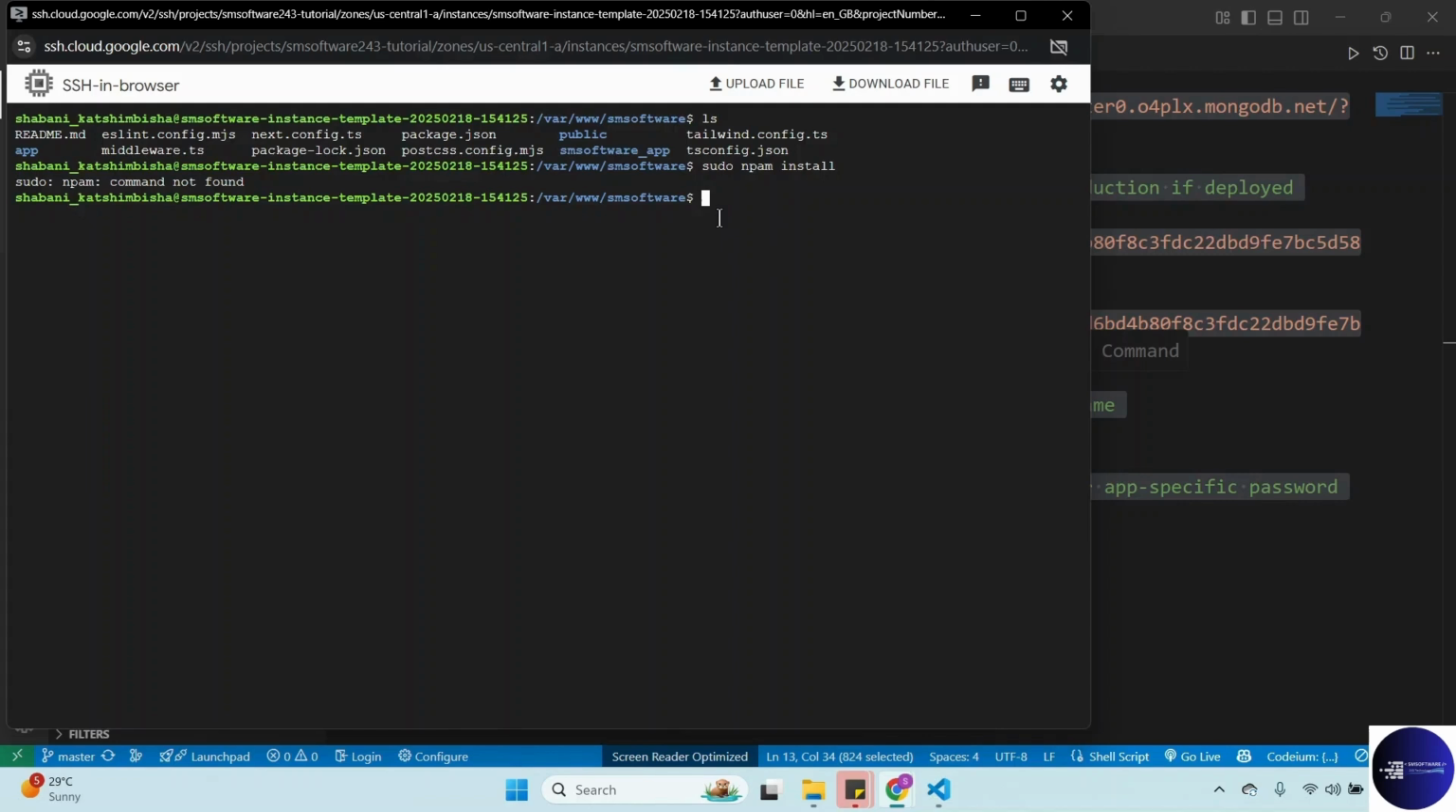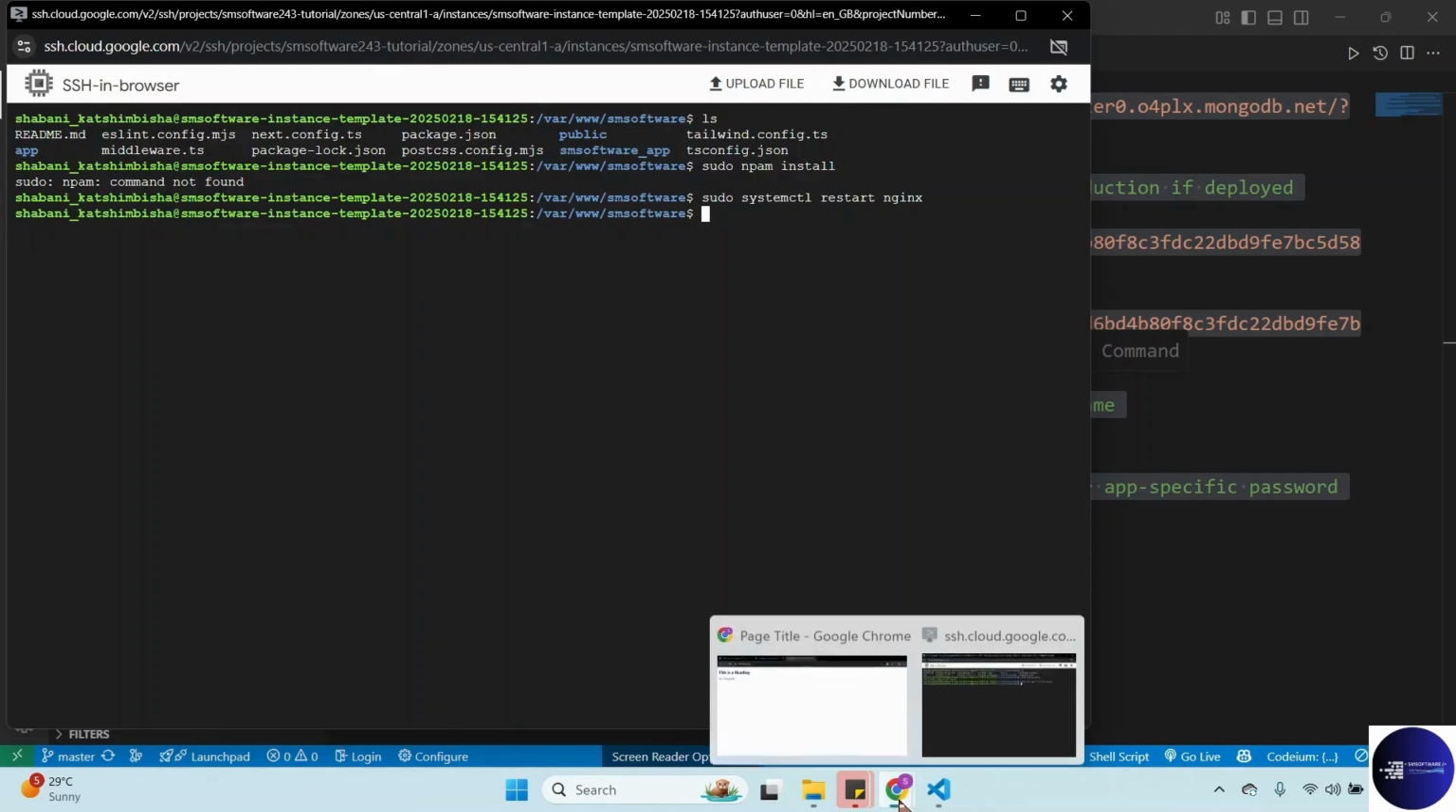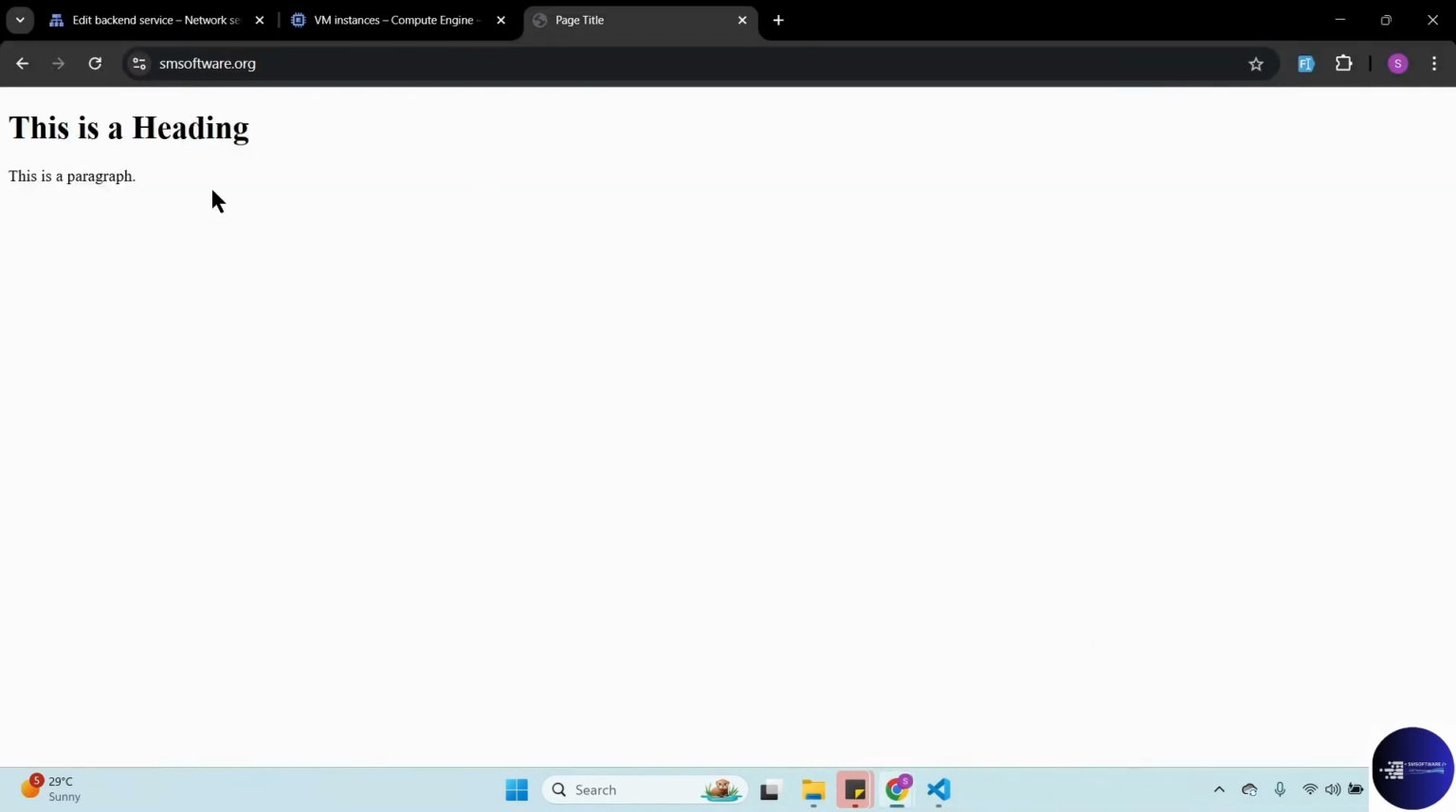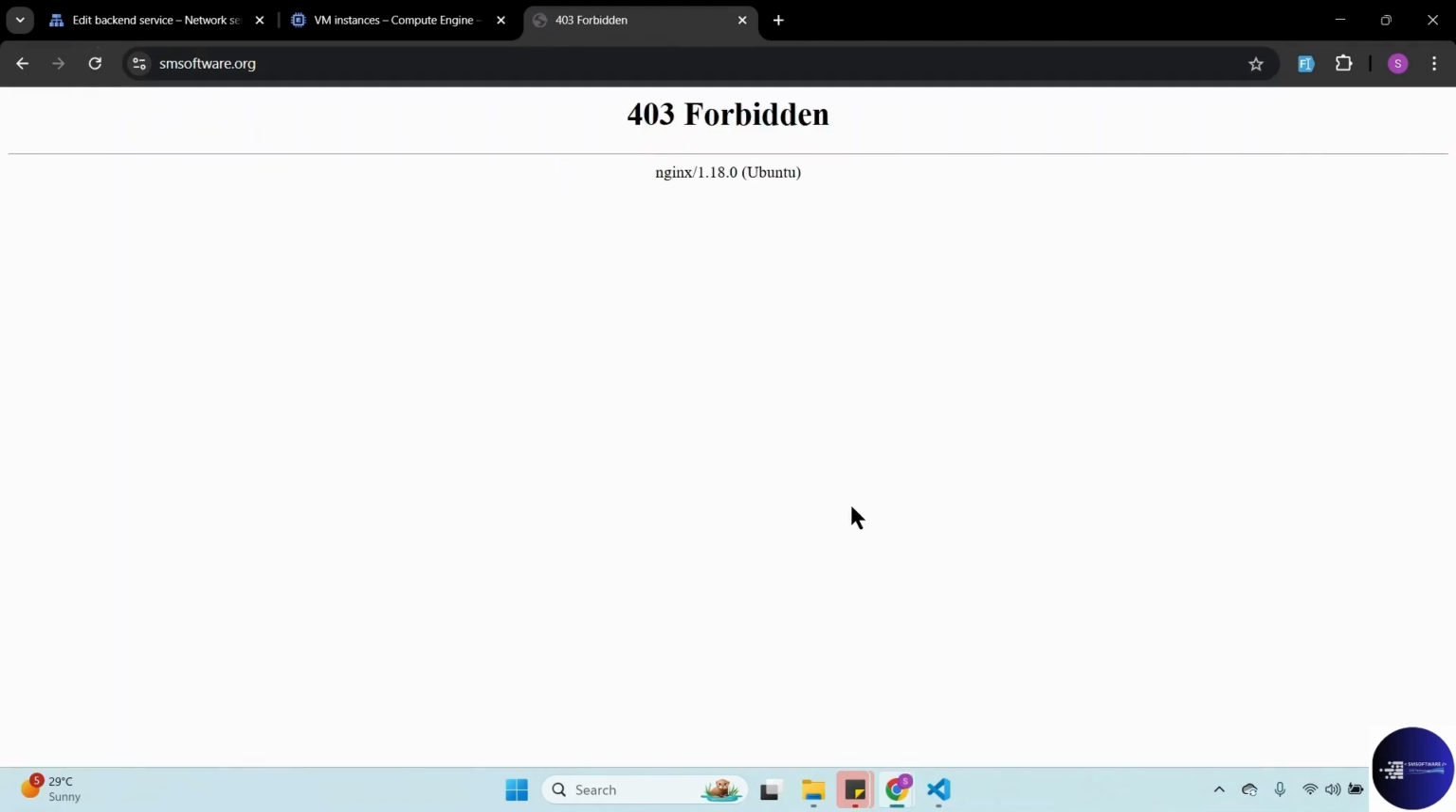Right now, if I do sudo systemctl restart nginx, restart, and then I go back to the application, you see, this is the application. If I reload, this won't work, because the application is not running.